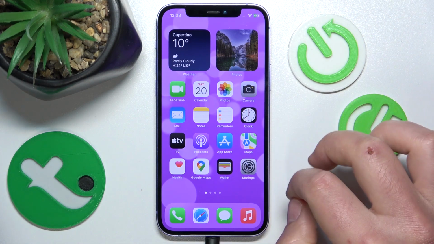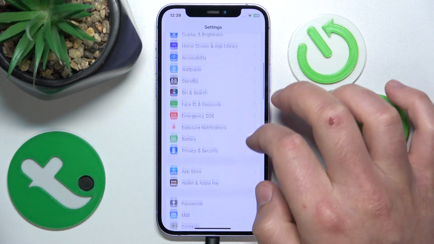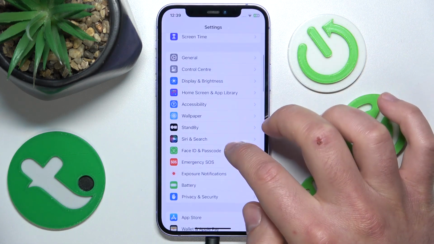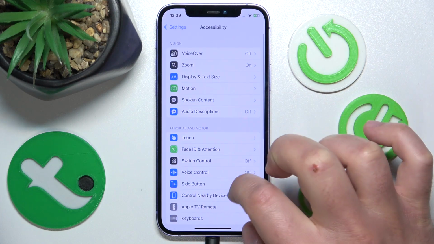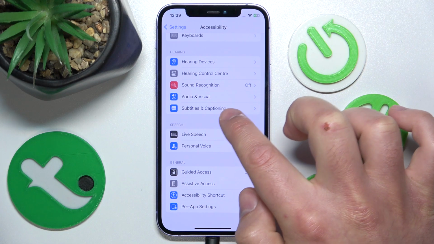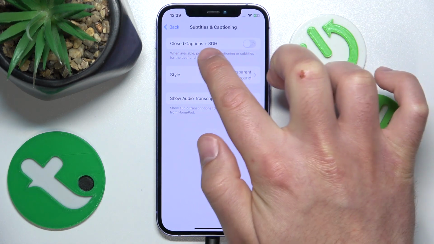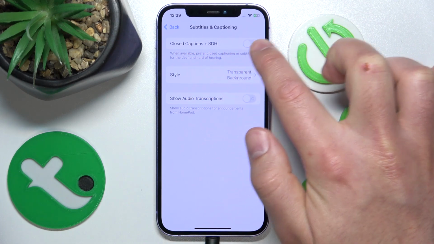So what you want to do is open Settings, then swipe down a little bit and go to Accessibility. Once you are here, you want to swipe down and go to Subtitles and Captioning. And here you have the option to turn on Closed Captions plus SDH.